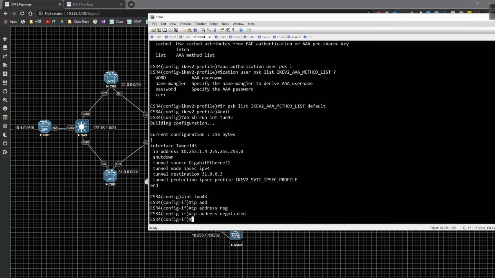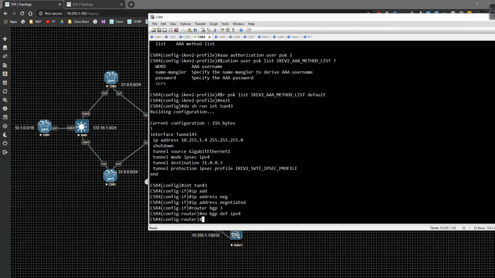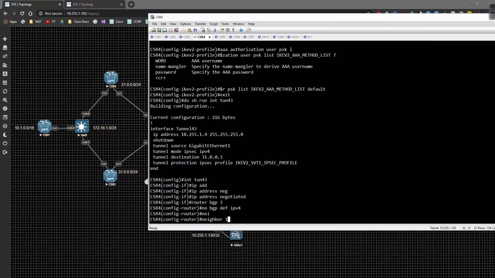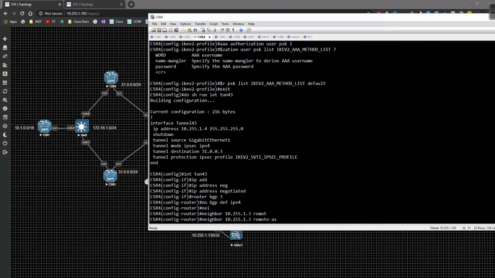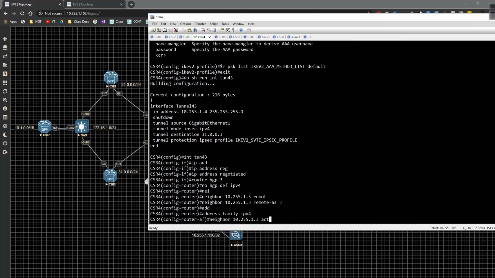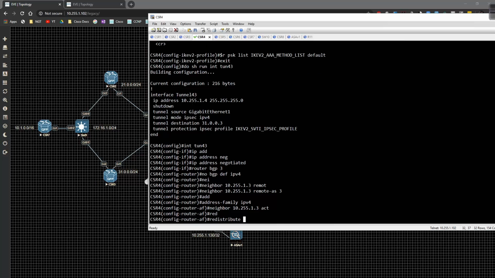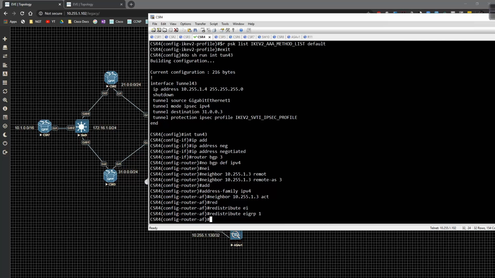Okay, now that I've done that, I should be okay. The next thing I'm going to do is router BGP 3. I'm going to type in no bgp default ipv4, and then neighbor 10.255.1.3, remote-as 3, address-family ipv4. I'm going to go ahead and activate that adjacency, and that's pretty much all I have to do. I'll redistribute EIGRP 1 into this, and I have to go to router EIGRP.